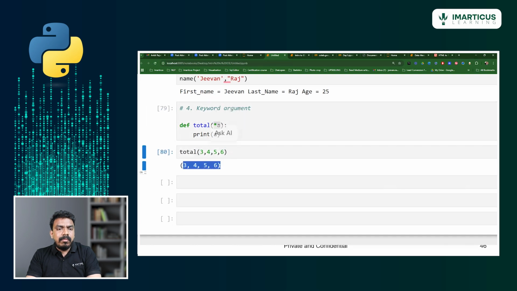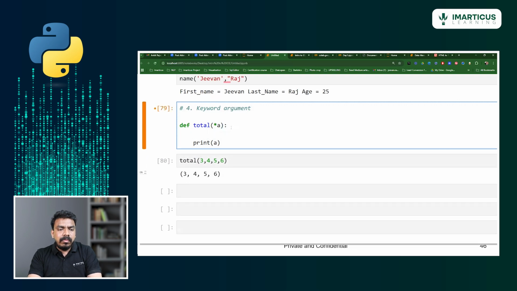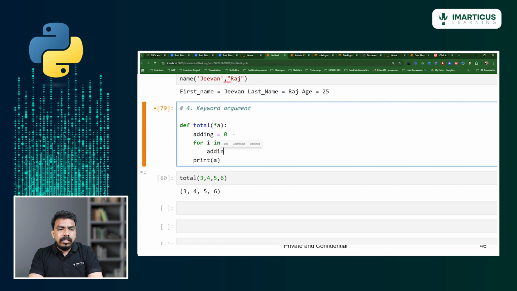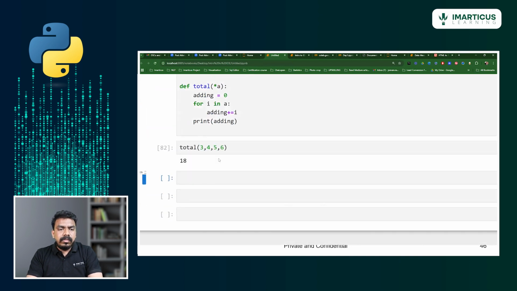But still I am not getting the sum as the output because I have not created any statement here. So let me perform some operations. Let me make adding equals to 0, and let me loop through A, for i in A, and adding plus equals i. So now let me print adding. Can you see here?